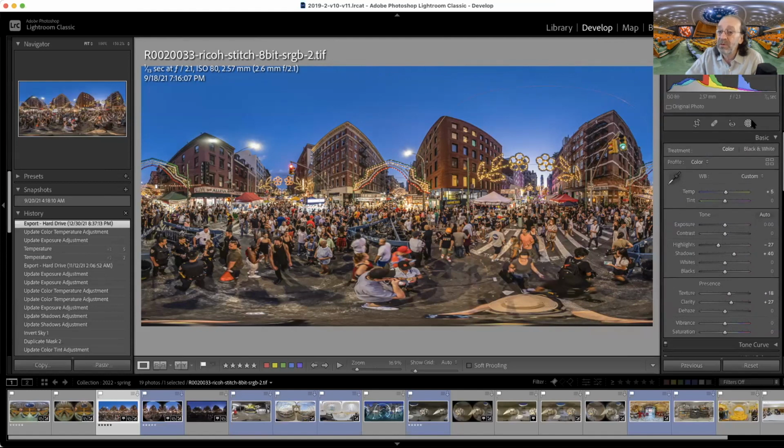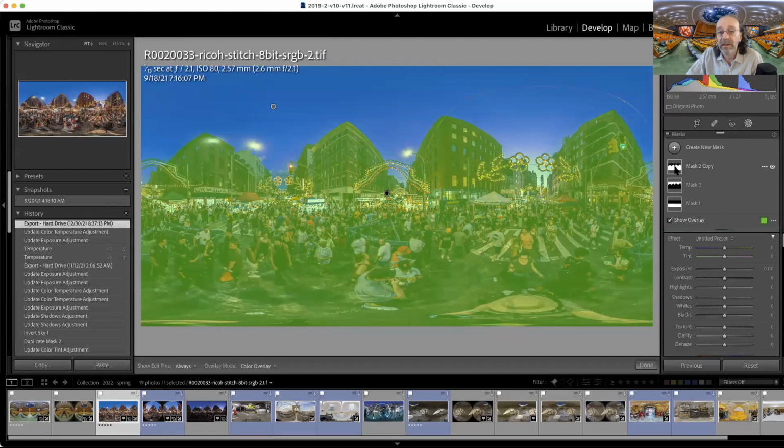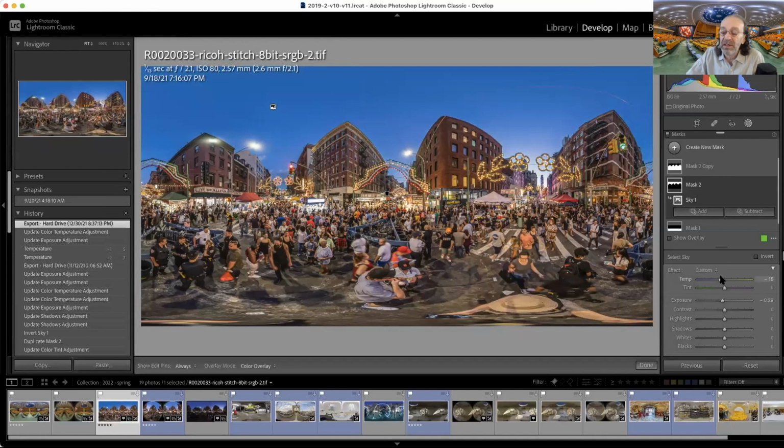But what I did do at this phase is I added a few masks to further enhance the image. Lightroom's recent masking tool upgrades are fantastic for this kind of thing, because you can make a mask just to select the sky. In this case, I gave a little bit more white balance adjustment to the sky, as well as a teeny bit of pull down on the exposure.